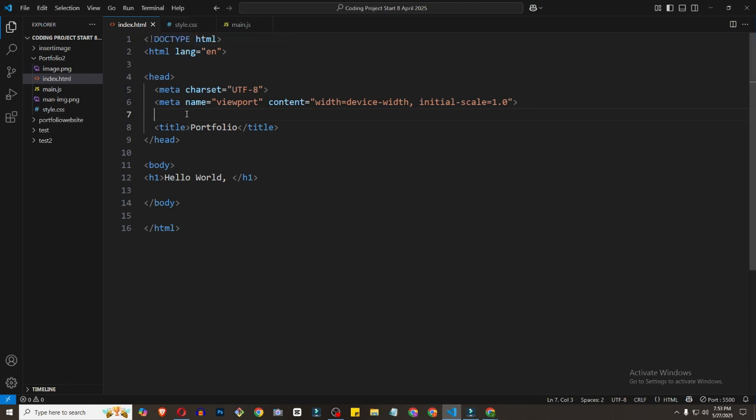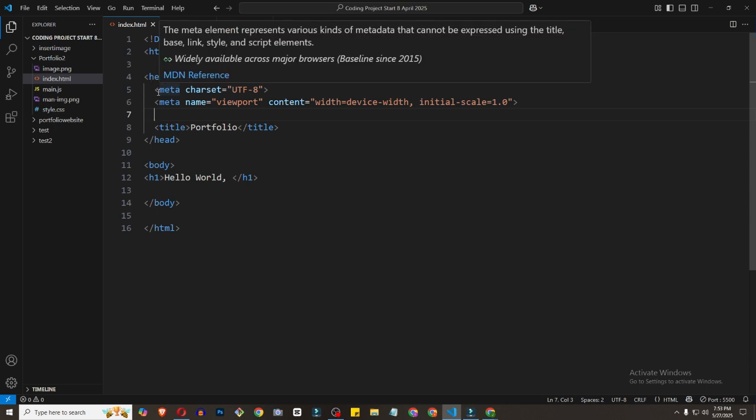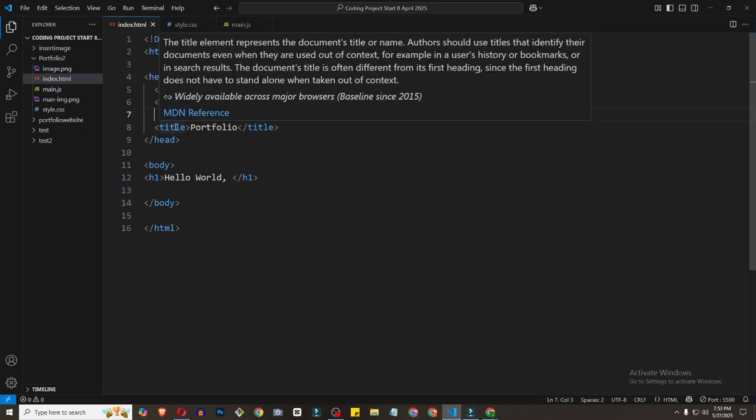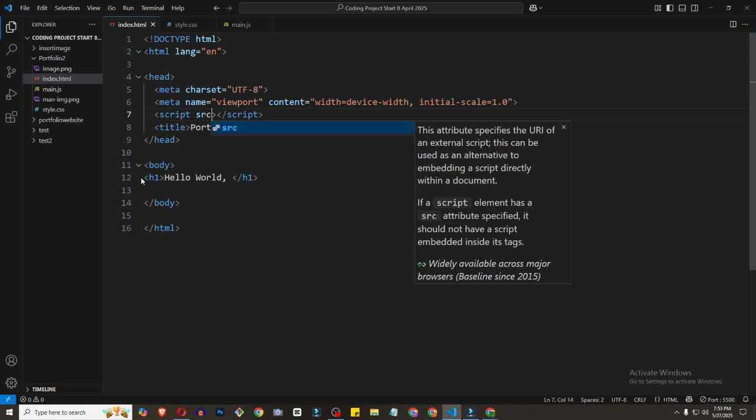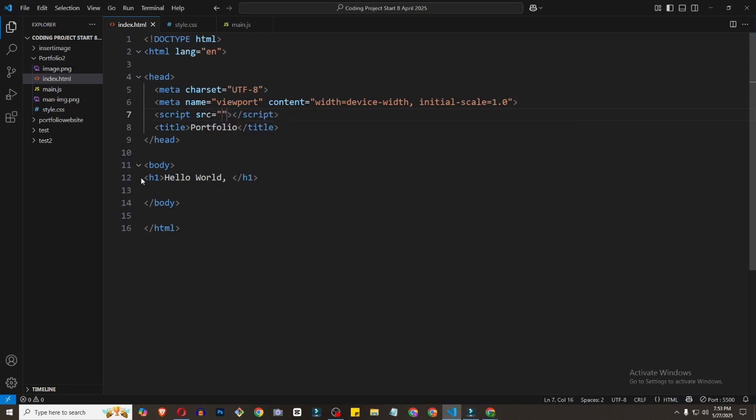So first, I need to write a script tag inside the head. Write script, and inside this script tag I need to write src. Src means source. Inside the source double quotation I need to write the JavaScript file name, main.js. Our JavaScript file is successfully linked with HTML.